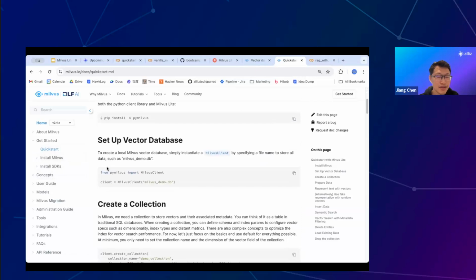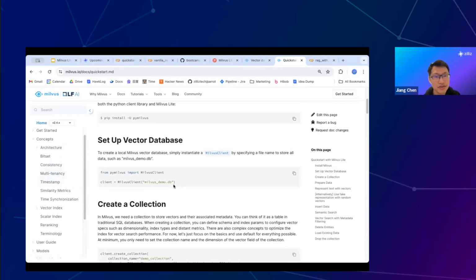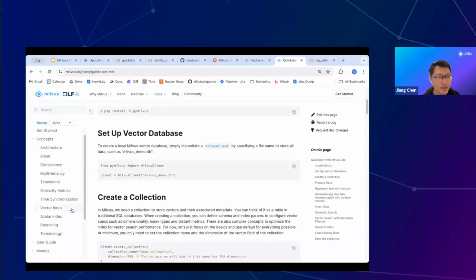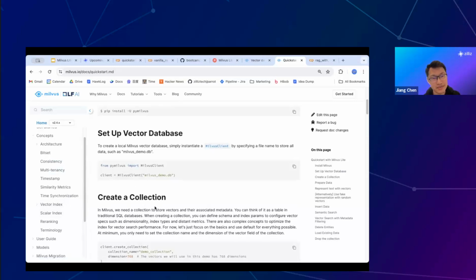And other than the basic stuff, we also have deep dives on different concepts in Milvus, such as consistency and multi-tenancy, which are concepts mostly used for the Milvus server, and also how to use different kinds of index to speed up your search performance, and a detailed explanation of the schema and data model design, which we won't cover here because it's another big topic. But if you really want to design a very efficient system and do very complex operations, learning about schema design is very important.